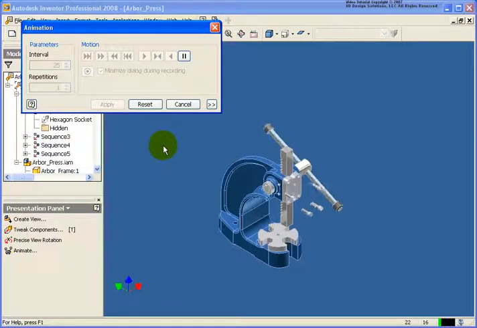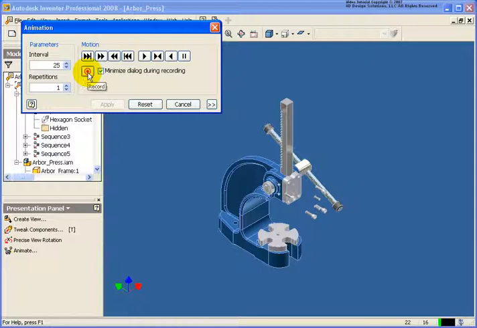The last thing that you can do while you're creating these presentation files is write this out to an AVI or a Windows Media file by clicking on the record button, and we can also use these exploded views to create drawing views, which we will do in a later lesson.